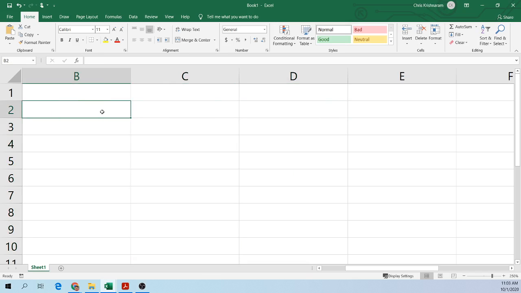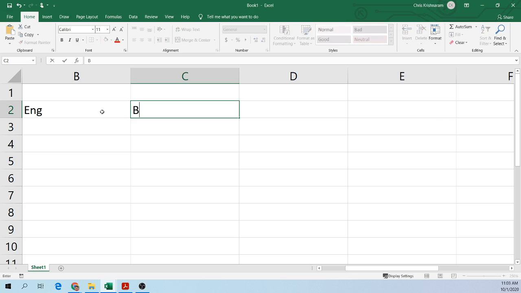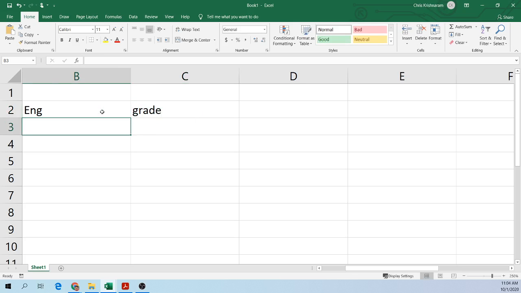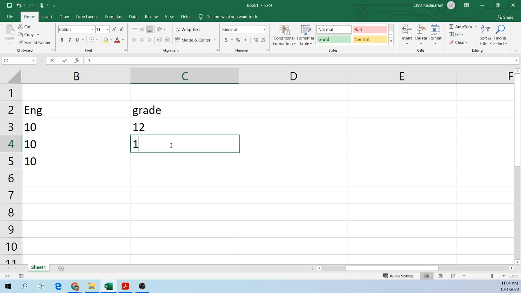Good. So let's now look at an example of how we can use absolute and relative addressing. Okay, that's what we're looking at. So forget about the heading, we're just looking at the numbers. 12, 13, 14. Good.